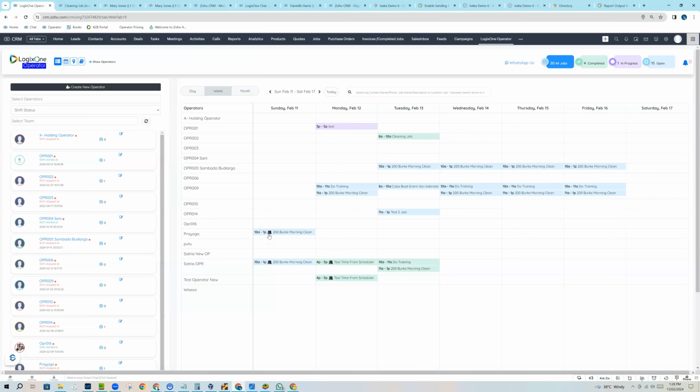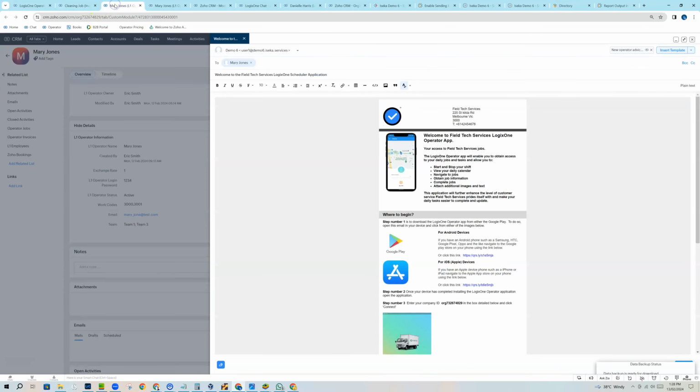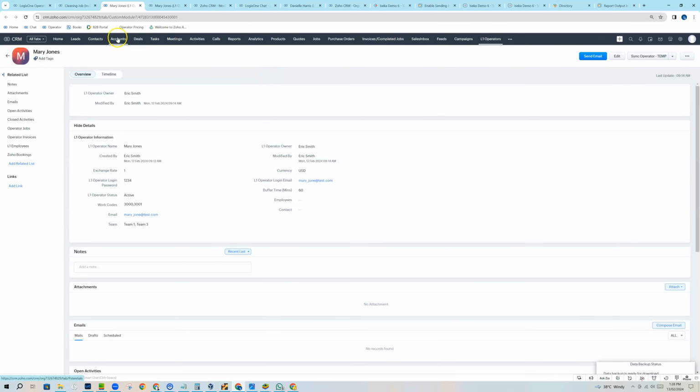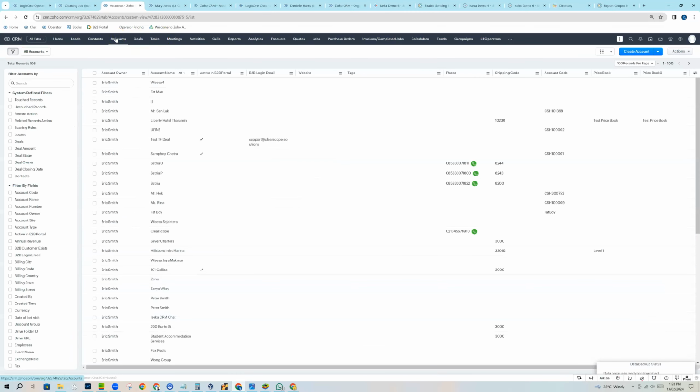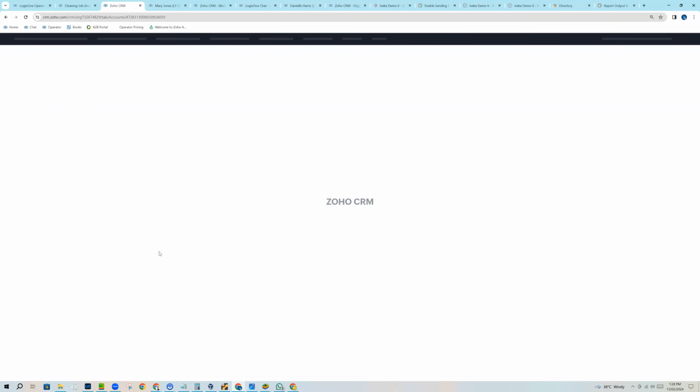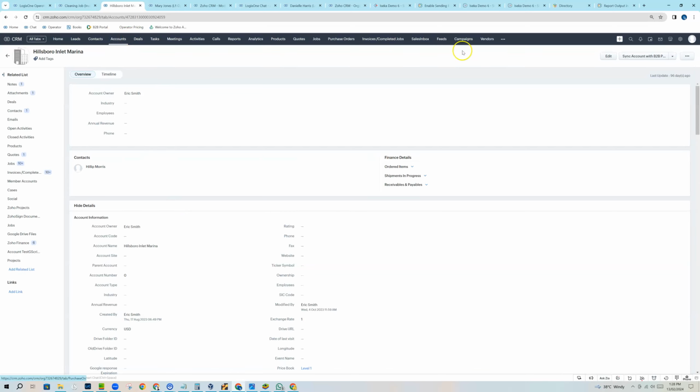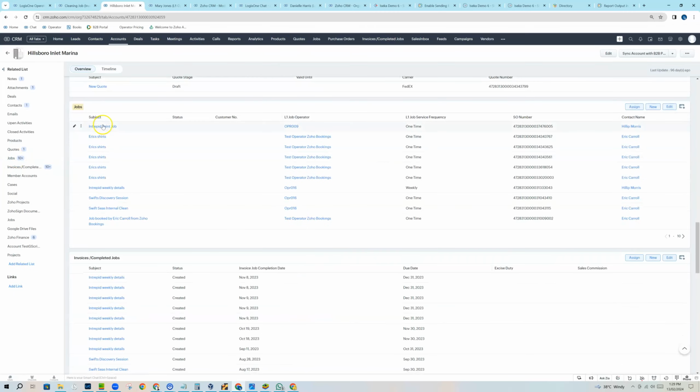All right. Let's quickly look at the other way that you can create jobs. Let's go to our accounts module, and say the Hillsborough Inlet Marina wants us to clean something. We can come to their account. You'll notice this is just the standard Zoho CRM accounts module, and I can click the jobs and create a job here. But a quick way to do this would actually be to go to previous jobs and clone one.